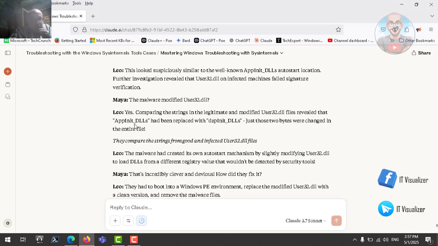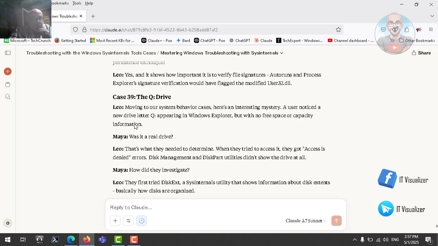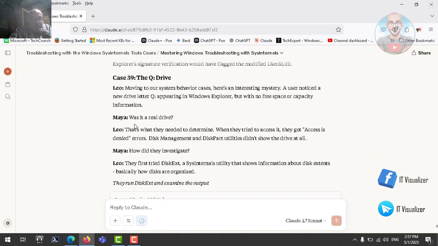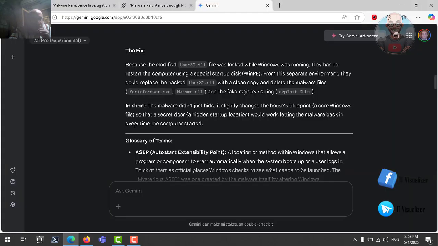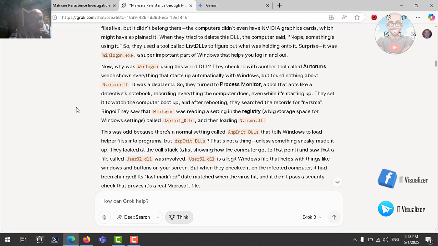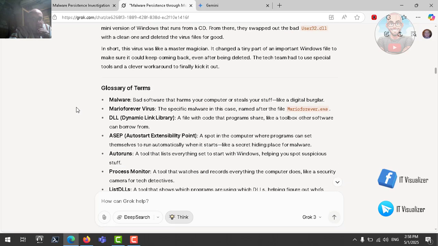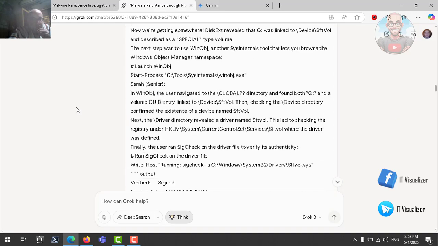So we can go to case 39, the Q driver. This also seems to be a little bit of a complicated case. So let me also explain it using Claude. Explain it using Grok. Okay, let's read out this case again.